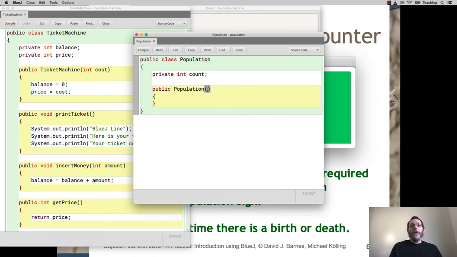So we clearly want a numeric value to be passed in. So we want the parameter to have the type int, and now we need to give a name to the initial value of the population count. We want a name that's distinct from the field because we want to be clear which is the parameter and which is the field. So let's call this initialCount.